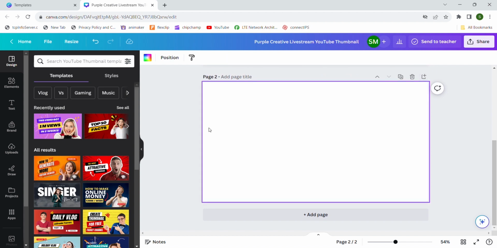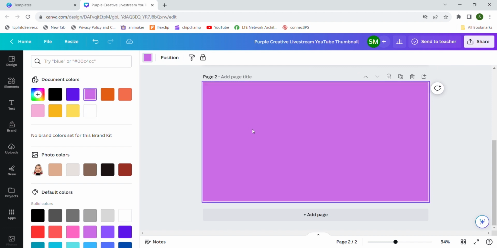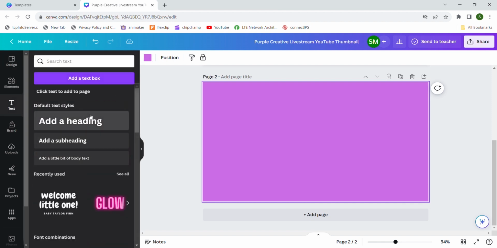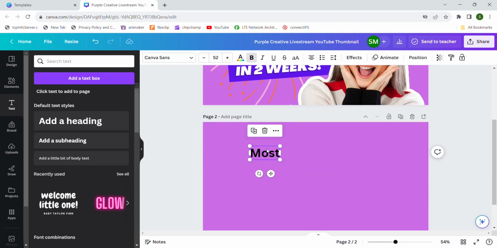Let's start with the background. Choose any color that you prefer. If you want a different color, you can click this plus icon and pick your color. Now let's add the text. Go to text and add a heading. Let's go with most amazing thumbnail.